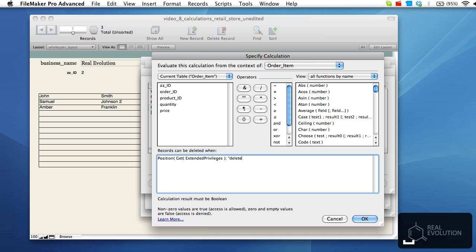We want to rely on an extended privilege, a concept we'll discuss further later in this video, to prevent a user from deleting a record unless they have the delete order privilege. Our calculation uses the Get extended privileges function to return a carriage return delimited list of extended privileges associated with the user. It then uses the Position function to check if the string delete record is amongst these privileges. The second two parameters passed to the Position function denote the index at which to start, and the instance, if any, to return. The Position function returns the starting position of the text if found, or zero if it wasn't found. In effect, this allows the user to delete the record if they have the delete record extended privilege, otherwise it denies access.